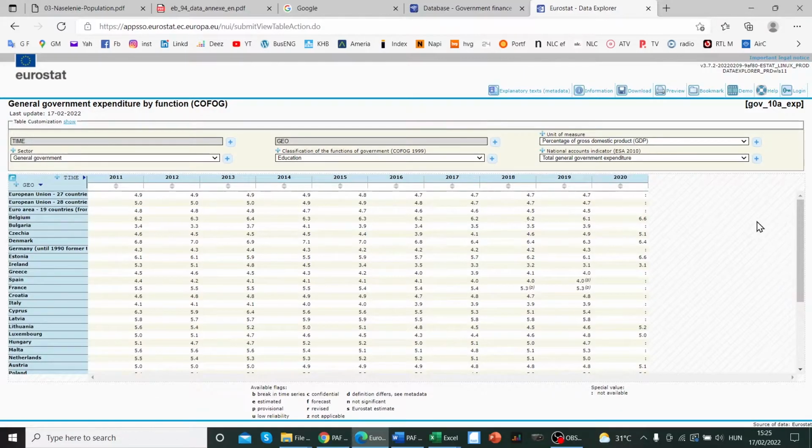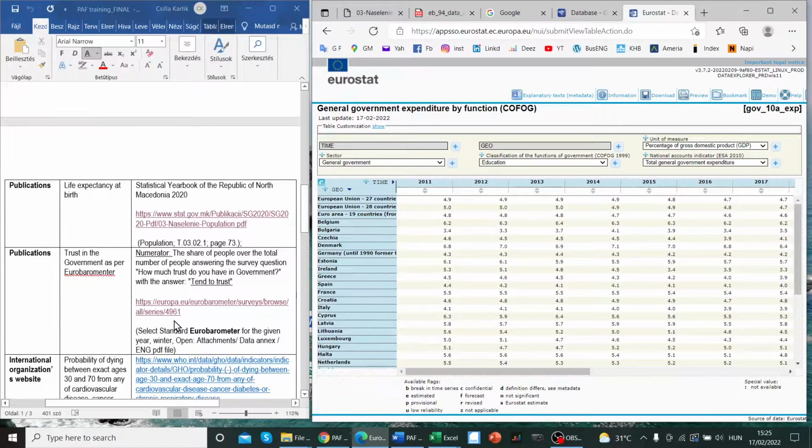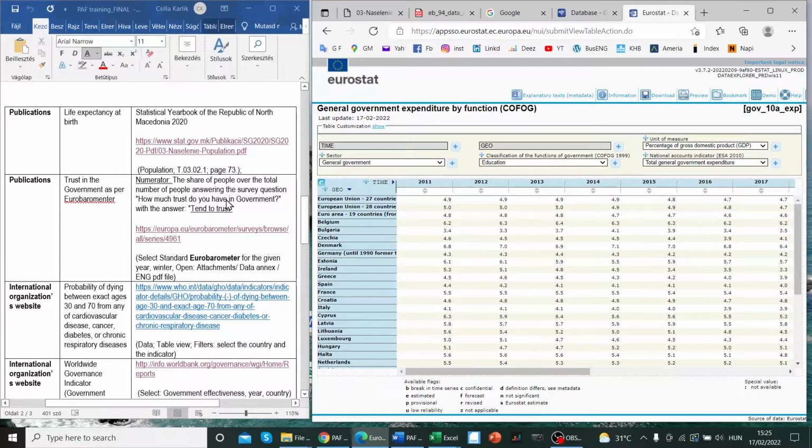Here is our table. We can select the countries we are interested about, and we can get the data written to the PAF. Let me show you two examples when the data is coming from a publication. It's very typical, and I selected two publications to show how the data is provided in the PAF, two publications which are very typical in case of numerous indicators in the PAF.